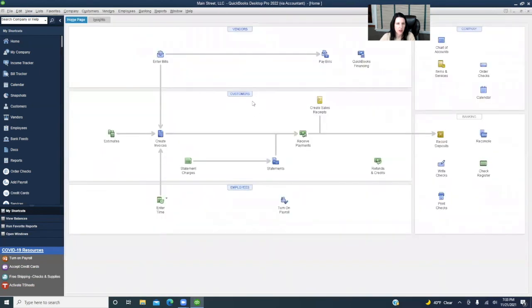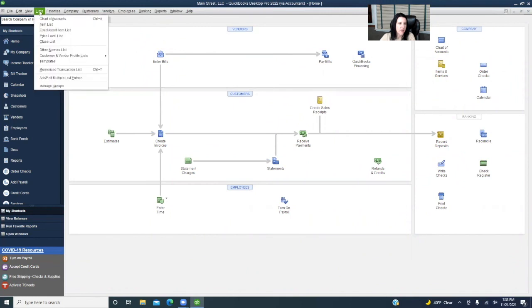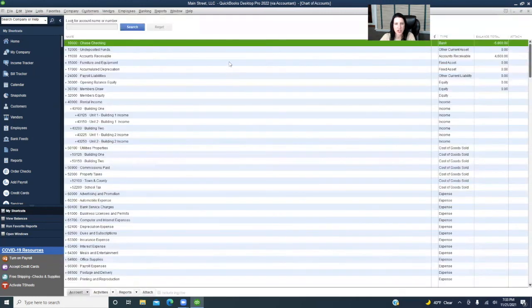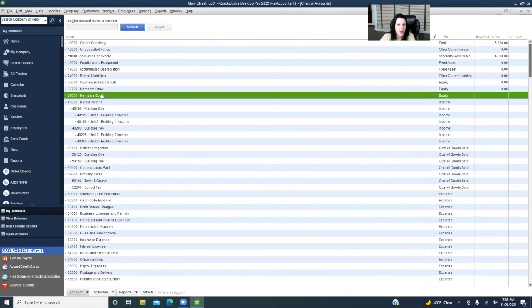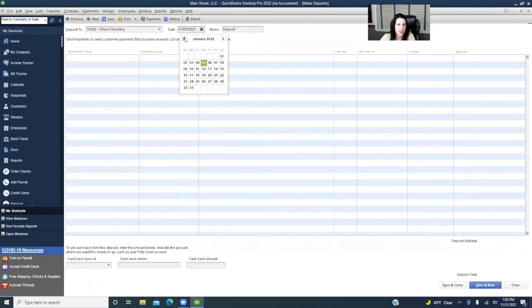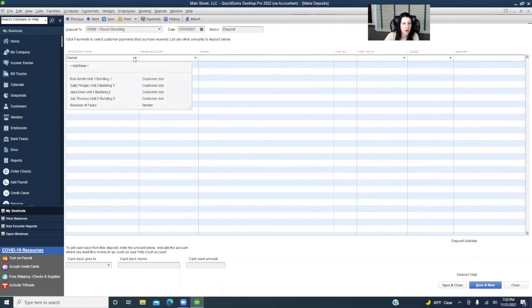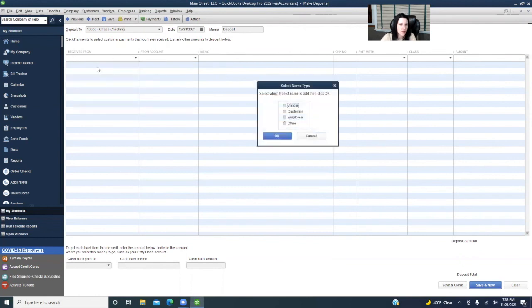Uh-oh. All right, and look, it went negative. So another question I get asked a lot, what if I give my LLC money? What do I do? See this right here? It says members draw, members equity. Let's say you gave your LLC $10,000. We're gonna go up here, make a deposit. We'll say you made this end of the year. We'll call yourself the owner.